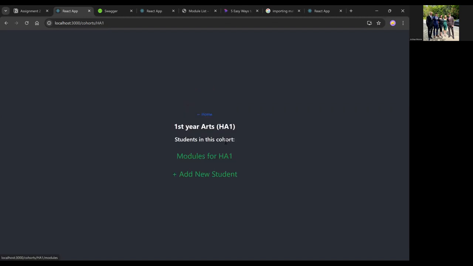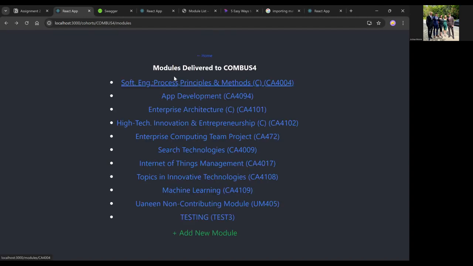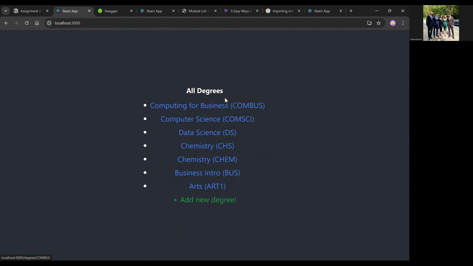Now this will follow the exact same process. Currently we don't have any modules, but I've already shown that you can create a module, and then you can add a student into that module with a grade for that specific module. Another feature is you can view which modules are delivered to which cohort and which degree. So another feature that we have is you can view each module per degree and per cohort.